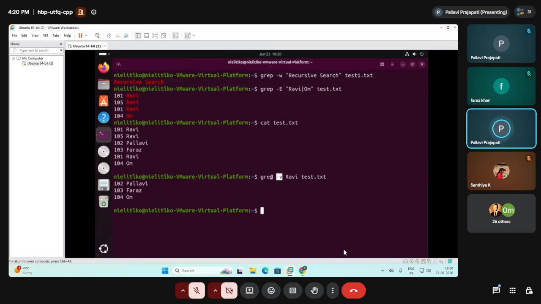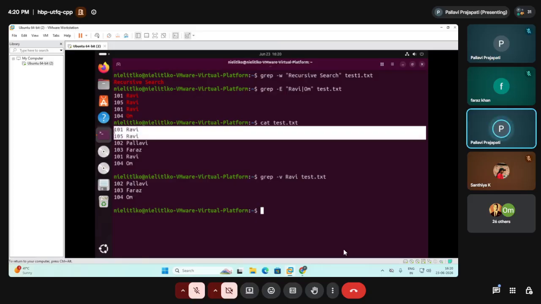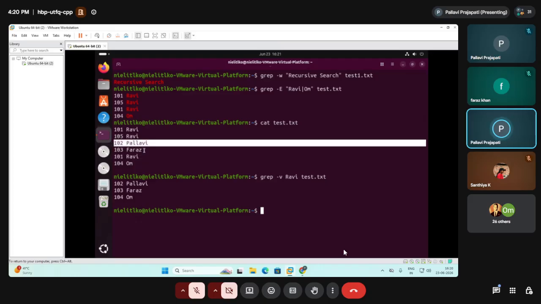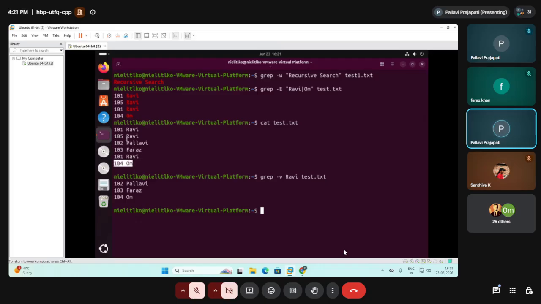If you want to say leave whatever matches, excluding this Ravi, return all the things that are present inside the file. So you can see here two times Ravi and here one time Ravi. Except these, we have Pallavi, Faraz, and Om. So we have three names displayed here.